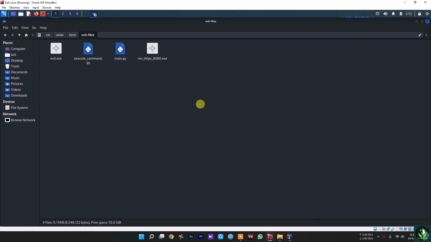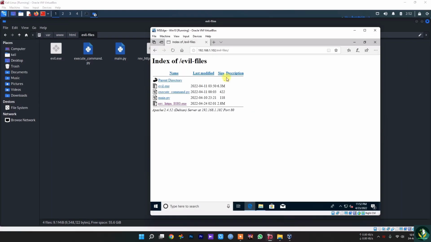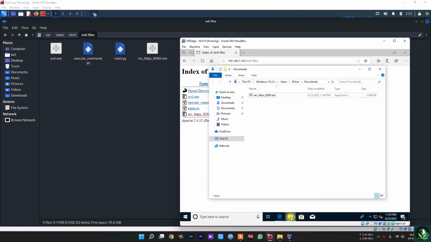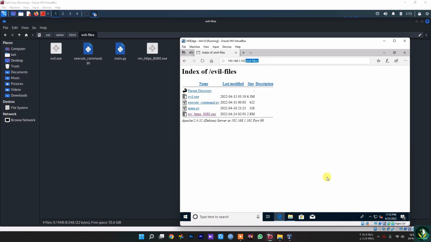Now you have to run our Apache server. Simply go to the directory. As you can see, this is the IP of our Kali machine and this is the directory of this folder. Just download it, and as you can see, my antivirus didn't even detect it and it was saved. Now you just have to open this file. So just press open, more info, run anyway.